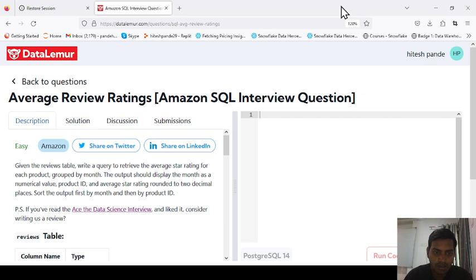by month. The output should display the month as a numerical value, along with the product id, and calculate the average star rating, which should be rounded up to 2 decimal points, and sort the output first by month. So we have to sort, and also sort by product id.